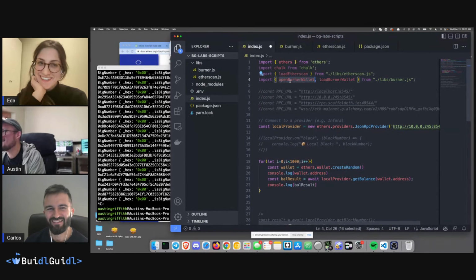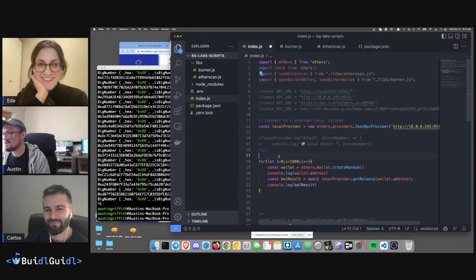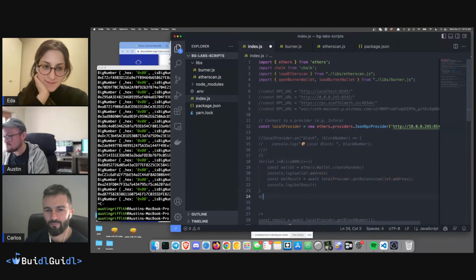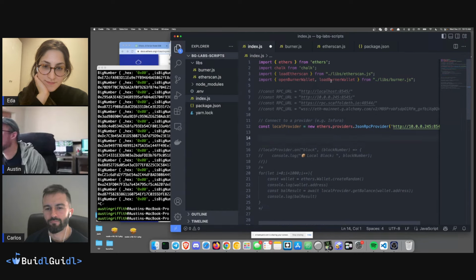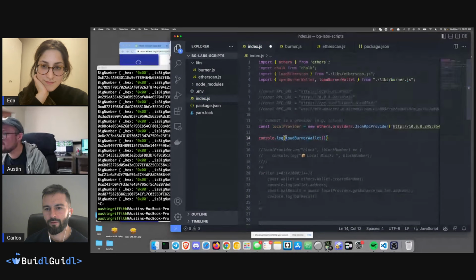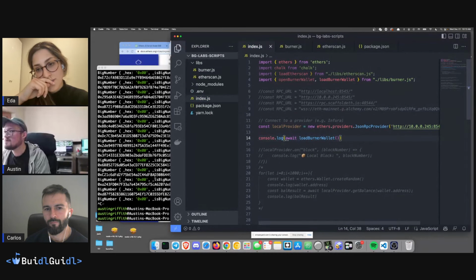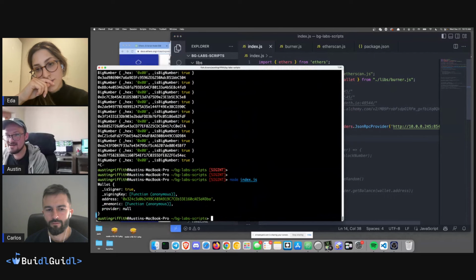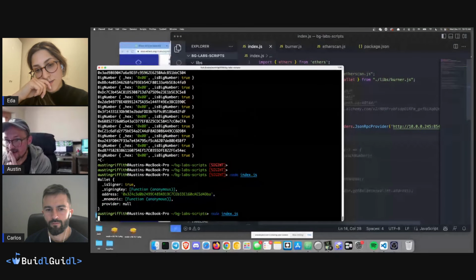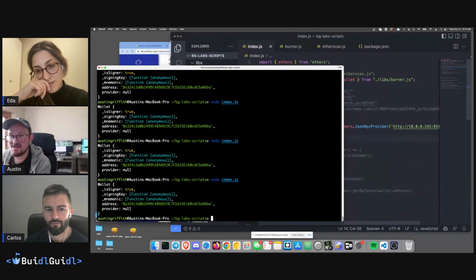Okay, and so let's just go ahead and do this. What is it? Load burner wallet thing. See what this does. I think I may need to await that. Okay, now let's do a node index. And there, it looks like it just generates a wallet and gives it to us. But now we have the same wallet every time. And now that private key is already in the .env file. We didn't have to copy and paste the private key ever. It just generated it and put it in the env file.